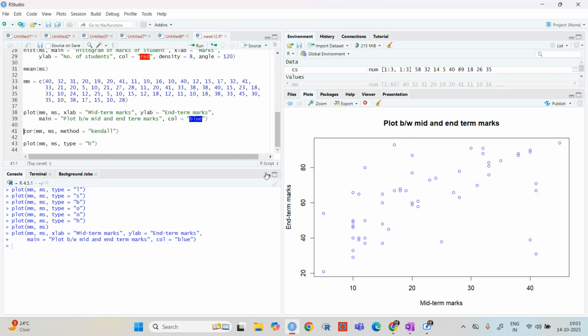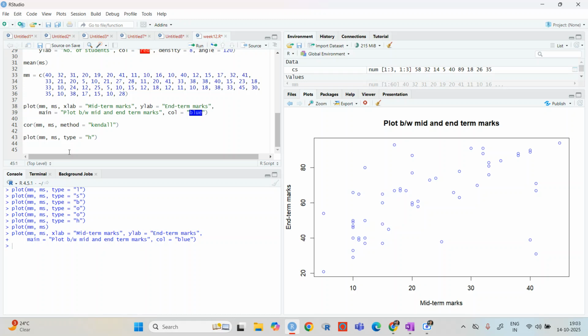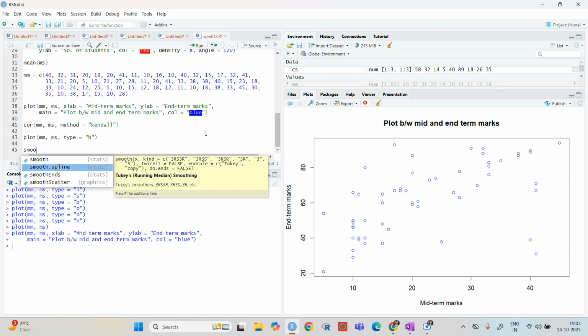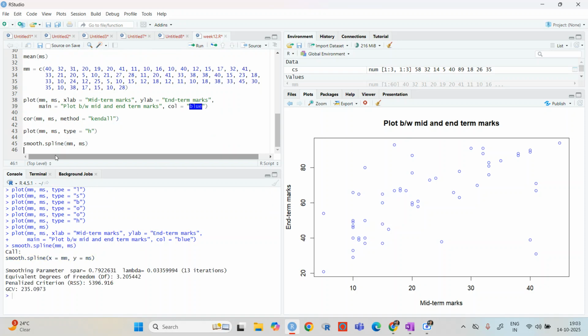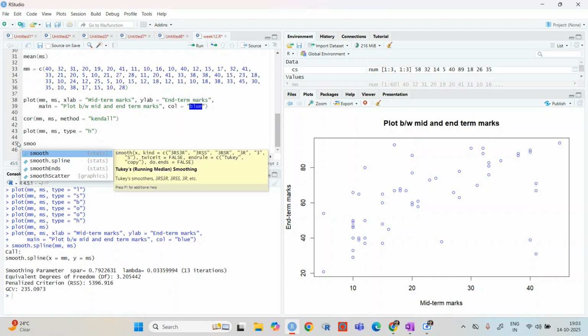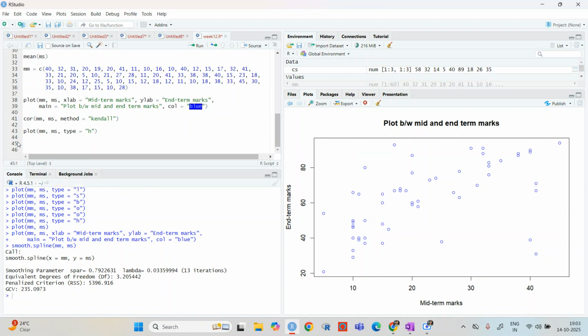So this was regarding this bivariate plot. Now there is one more way. Okay, we will see, there is a smooth plot. We will see that.